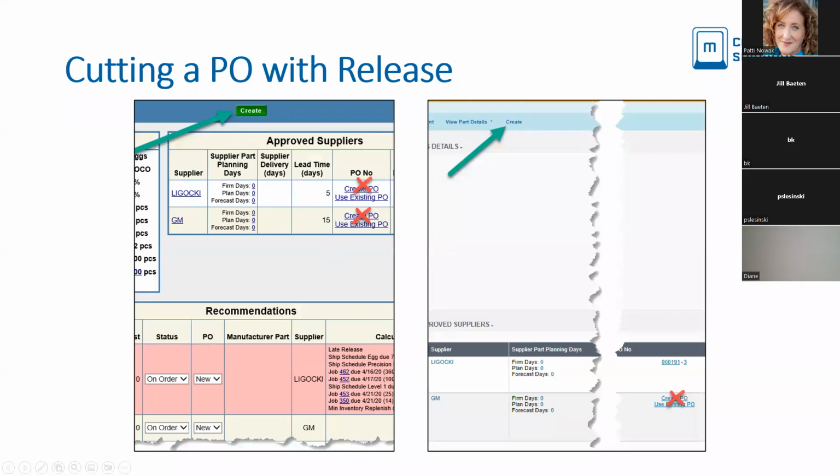Fun note, we get this question asked a lot. When I click this create PO, like here or here, why doesn't my PO get created with all the release information? It's because you're clicking the wrong create button. If you use this create button or this create button, it's actually going to create the purchase order with the supplier, the part, release date, and quantity. The other one just takes you to a create new PO screen. So we sometimes gloss through it to say, hey, create a blank PO.